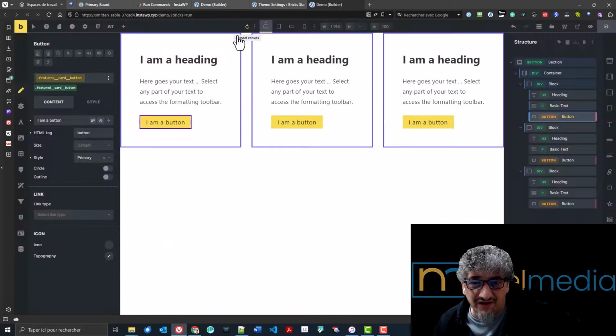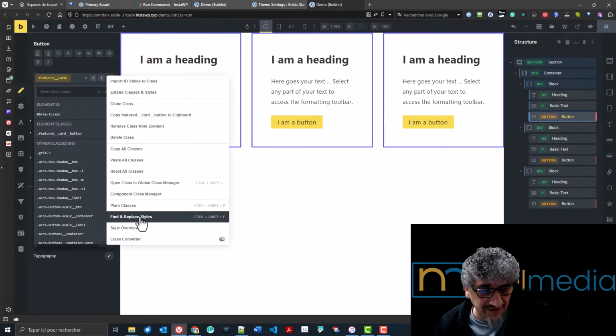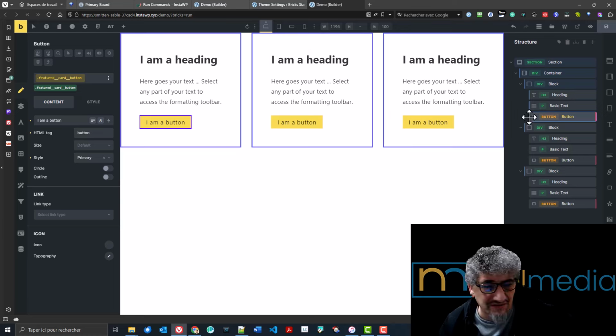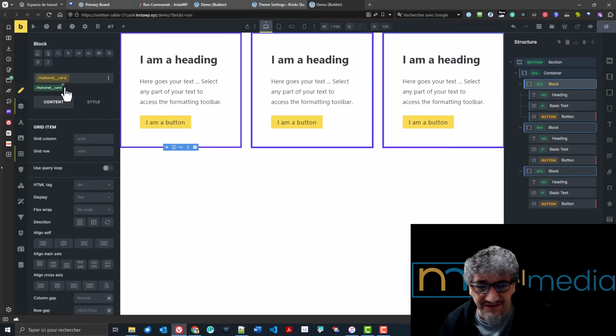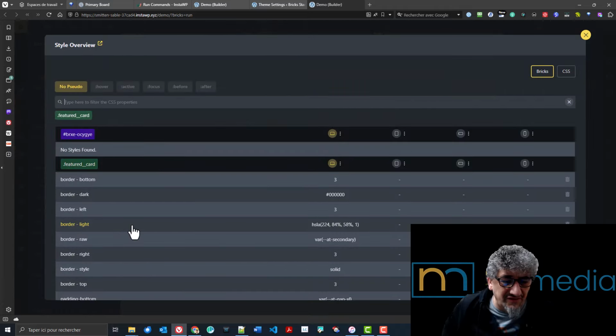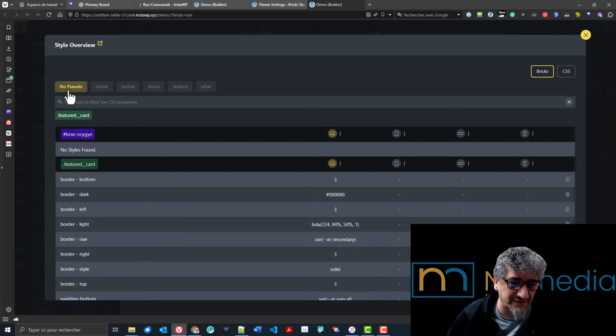The style overview that we have there as well. So, oops, style overview here is another panel that's great as well. As you can see, let me go back to the block here instead for my feature card. So that shows me everything that I have applied on this particular element. First of all, it shows me if I have a pseudo class, which is, for example, if I have something on the hover or the active, it will also show them to me.